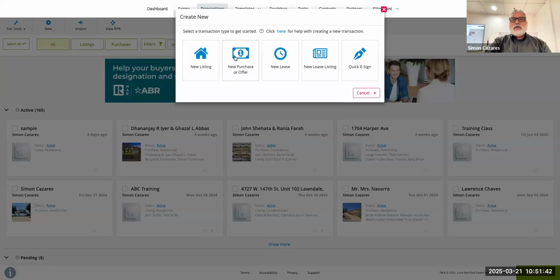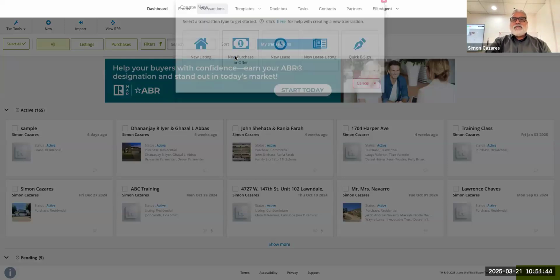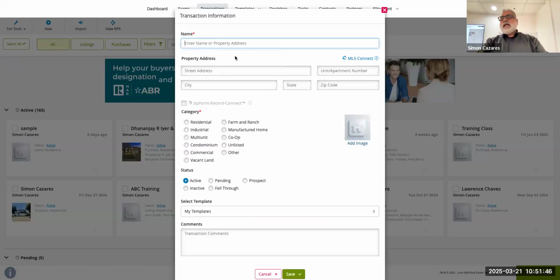So let's say that we are preparing to make an offer. We're going to click on that, and it's going to ask you for generic information regarding the property in question or the name of your clients. The first thing it asks is, what do you want to call this file? Do you want to call it by the specific clients? Let's just say, for example, we'll call it Mr. and Mrs. Buyer as an example.